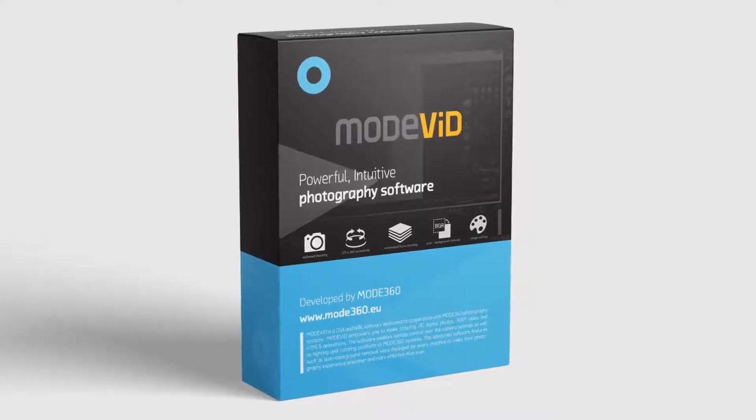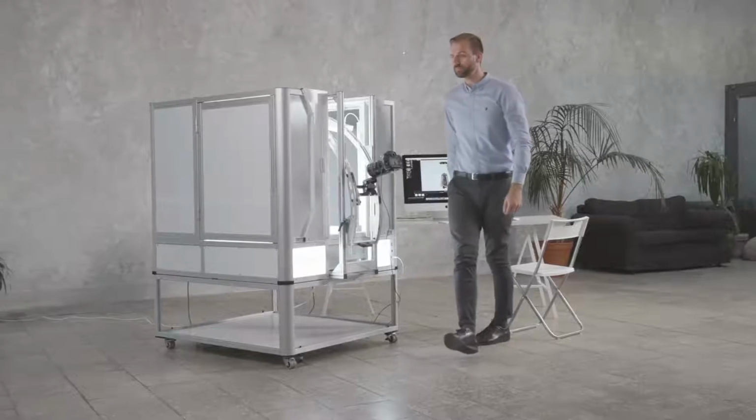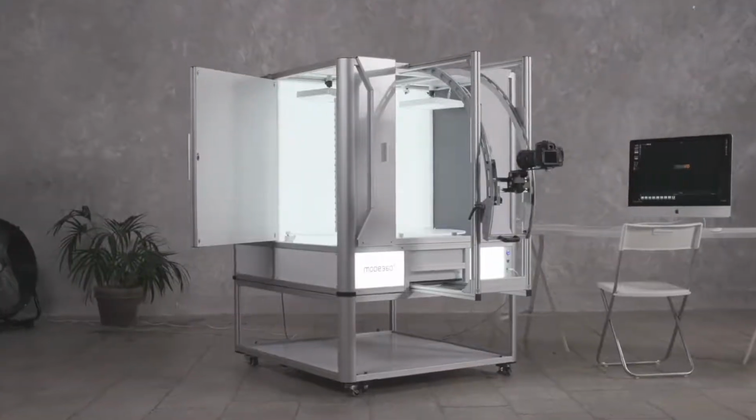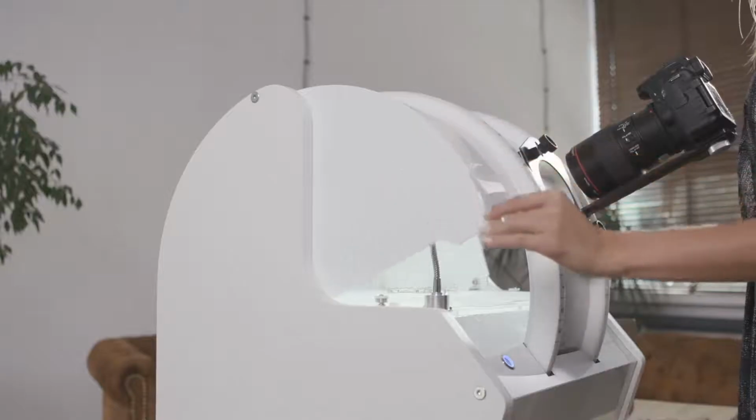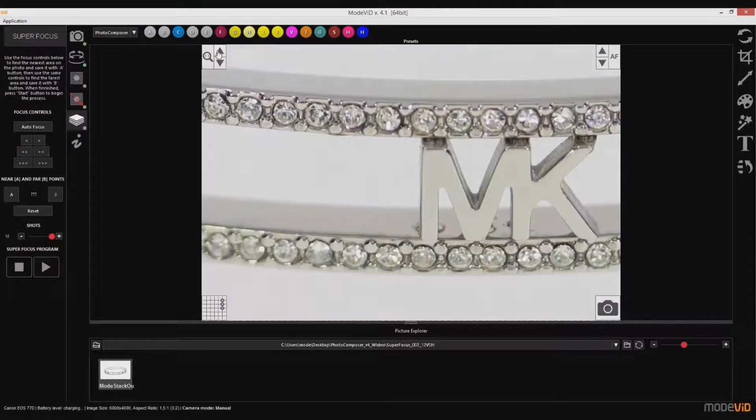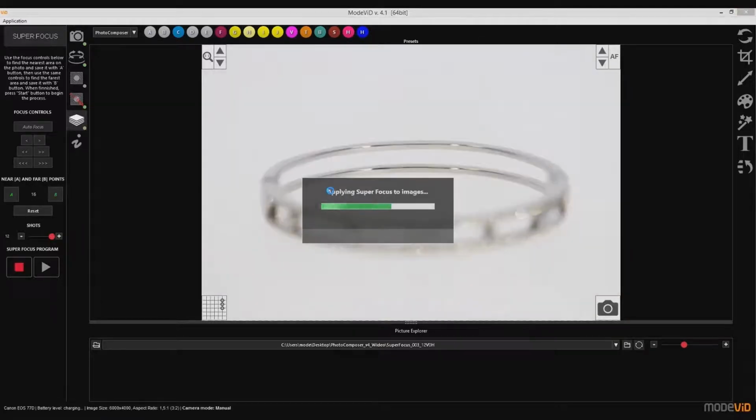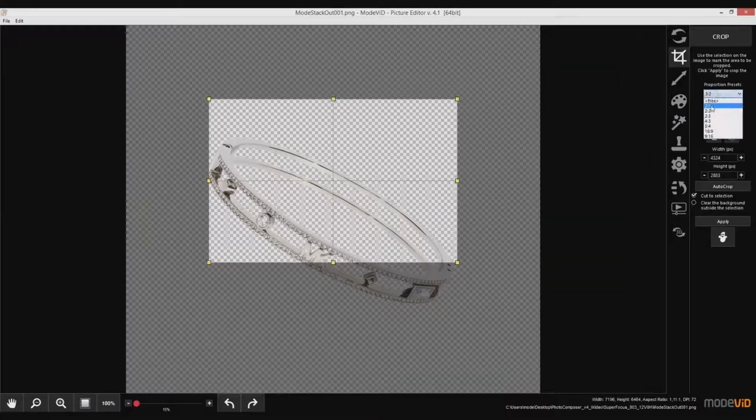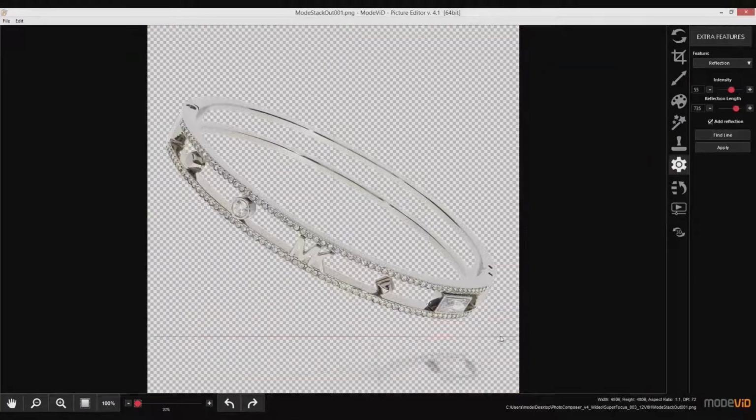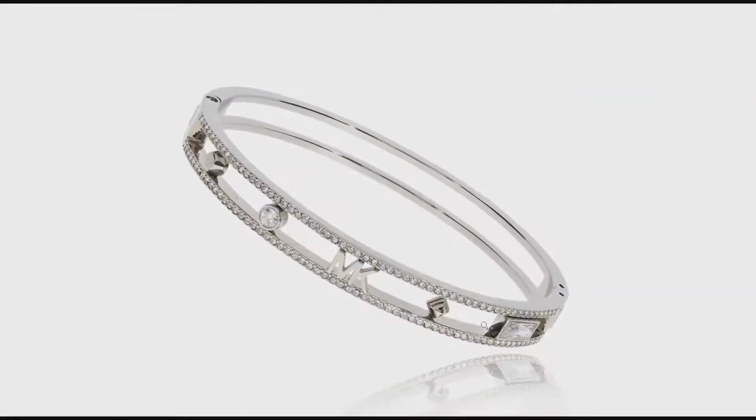So what is the MODEViD software? In short, it's a dedicated software for our photography MODE360 devices, and it also allows you to control the camera settings remotely. And of course, apart from that, the software has a lot of features and functions which boost your process of photographing products. So it has a lot of tools which optimize the whole process of taking the pictures. Of course, I'm going to say a couple of things about these features in a minute.